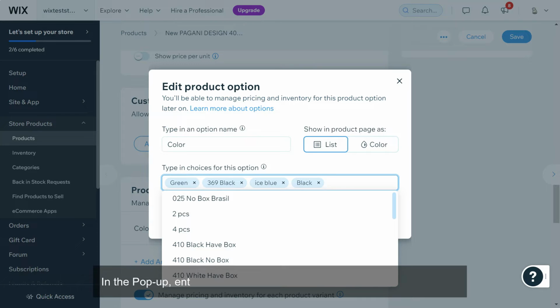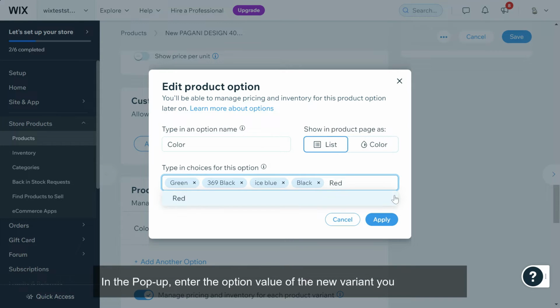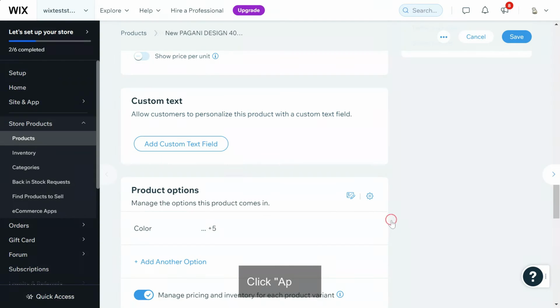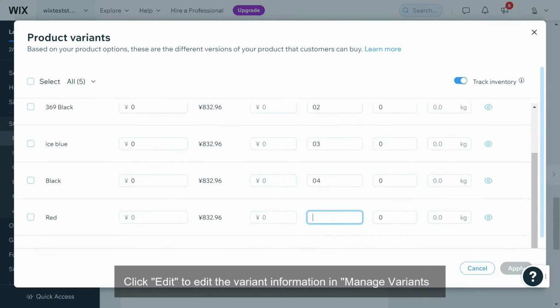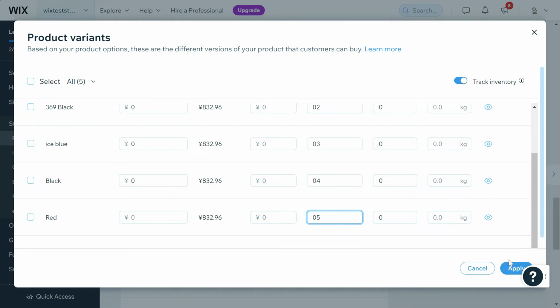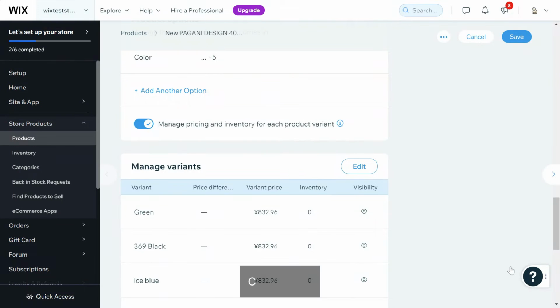In the pop-up, enter the option value of the new variant you want to add. Click Apply. Click Edit to edit the variant information and manage variants. Click Apply. Click Save.